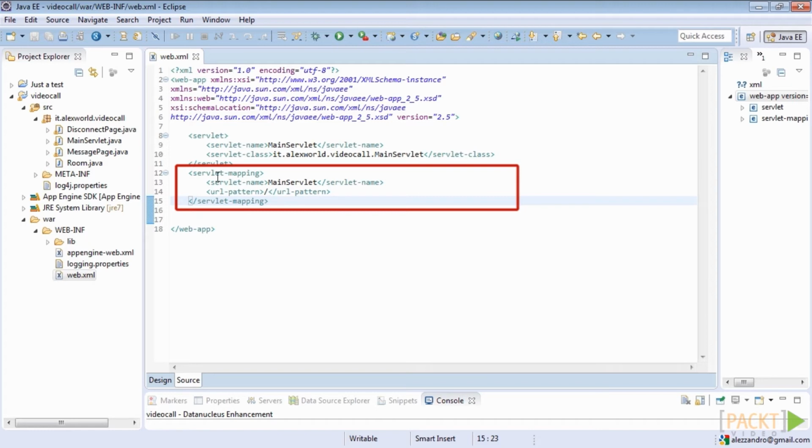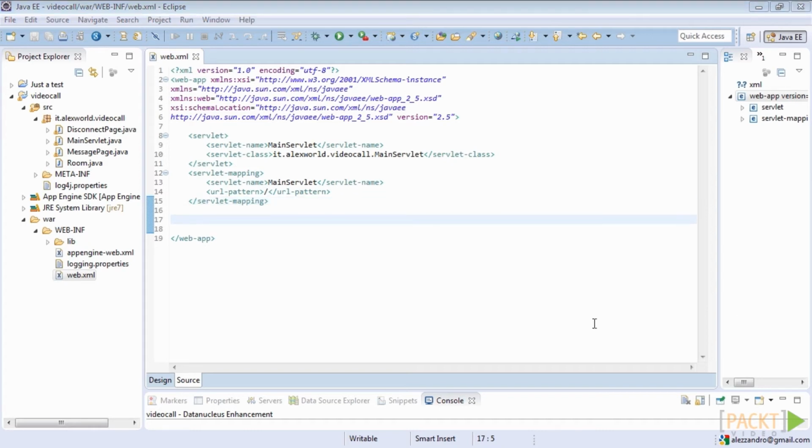Then we have to add one more child tag named url-pattern. Inside that tag, we have to place the URL path that we want App Engine to map to our servlet class. For example, in case of MainServlet, we have to set it to the root of our web service, so we simply type a slash.